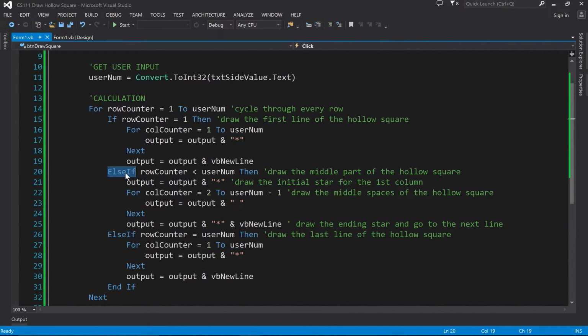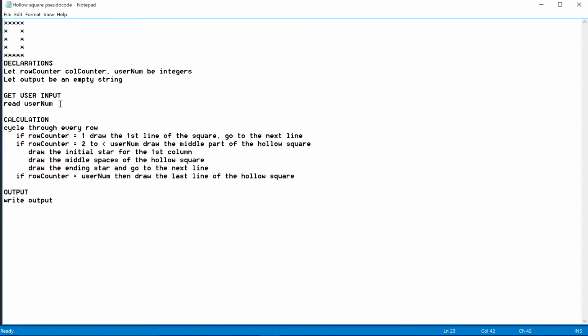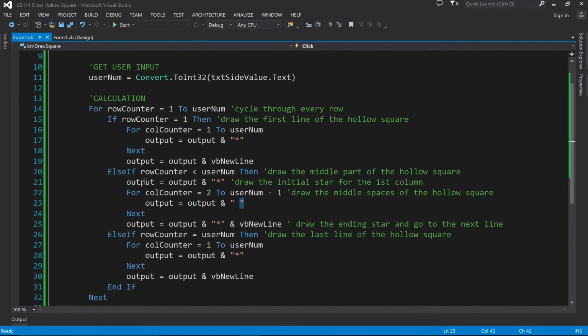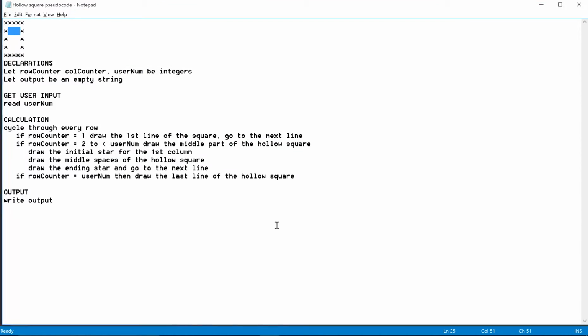All right, so over here with this else if statement, this is going to consider every single row from row 2 all the way up to, but not including, the user number. So what do we have to do? We have to draw that initial star on the first column, and that's what this thing does. Then we have to use a for statement to draw a bunch of spaces in between. So in other words, over here, we got to draw all these spaces, 1, 2, 3, so forth and so on. All right, once we've drawn those spaces, then we finally draw that last star of the row, and we go to the beginning of the next line.